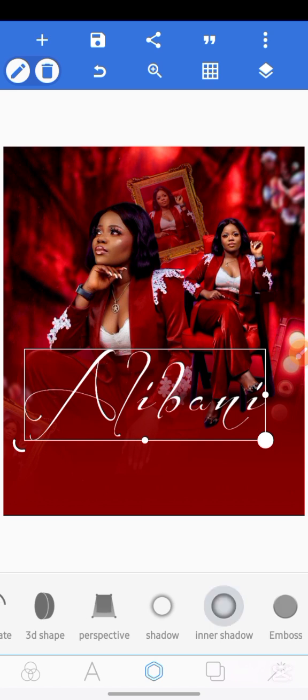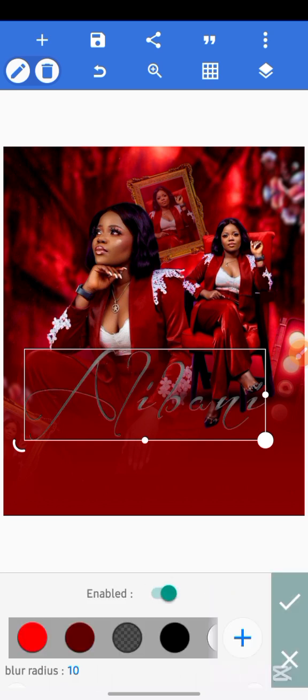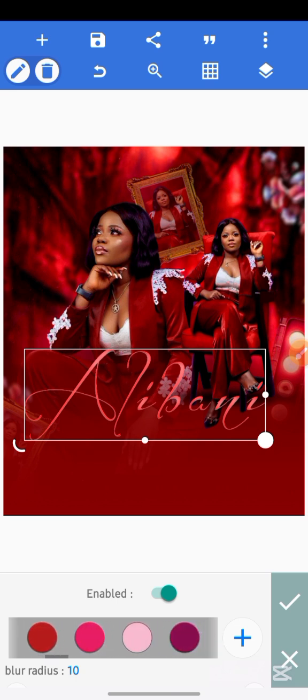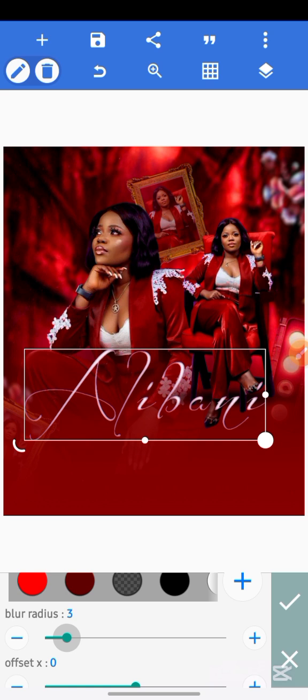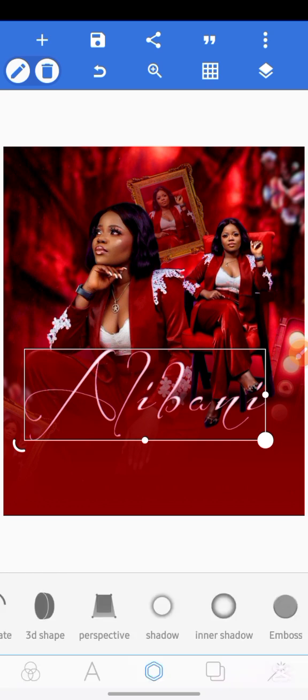inner shadow. So click on inner shadow, turn it on, and then find a pink color and attach it. You can reduce the blur. So reduce the blur and then add a pink color. It's not going to be showing very well once you have reduced the blur. So just reduce the blur to something like 3. Tick on it, and then you have something like this.